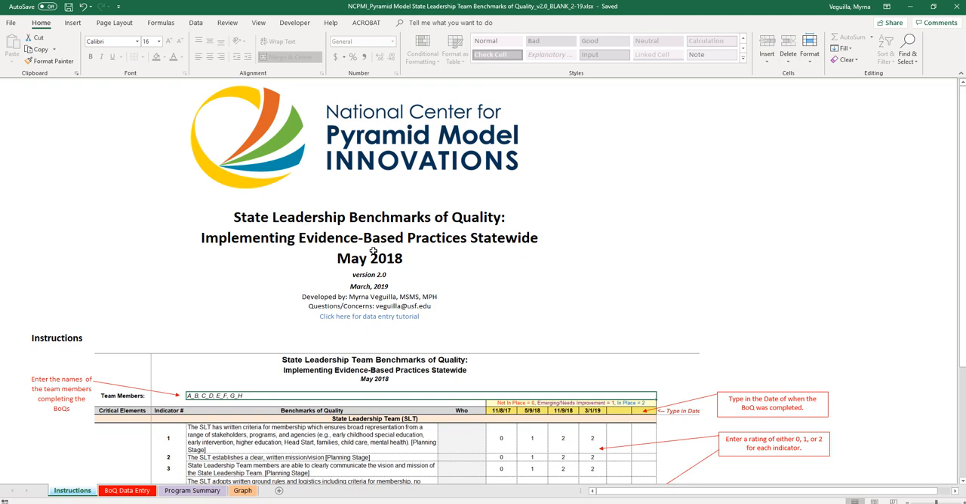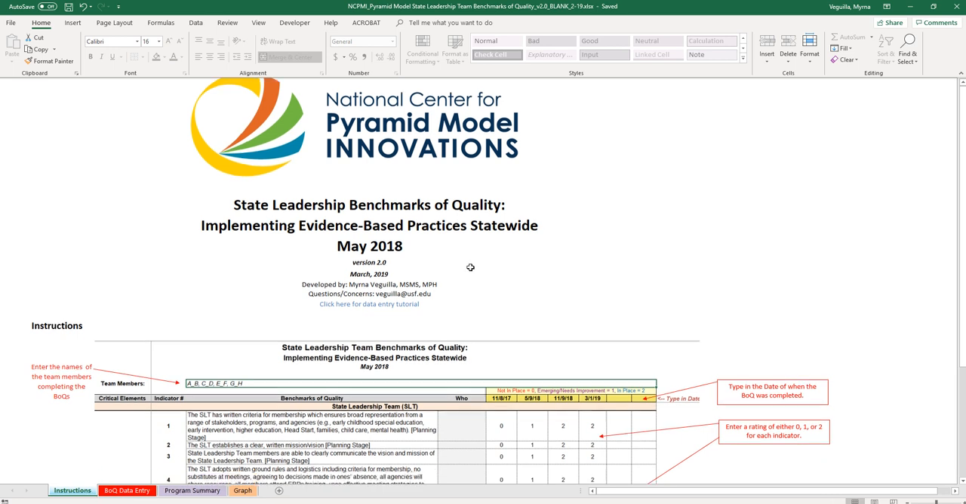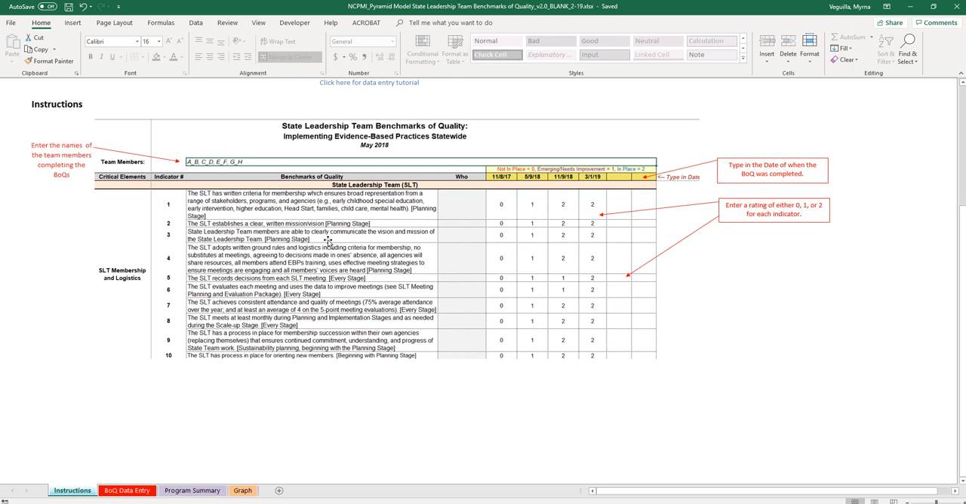This is a tutorial on using the State Leadership Benchmarks of Quality. When you first open up the spreadsheet, you'll see four tabs at the bottom. The first tab is the Instruction tab, then the BOQ Data Entry tab, the Program Summary, and the Graph. The Instruction tab gives you some brief instructions on the data entry.